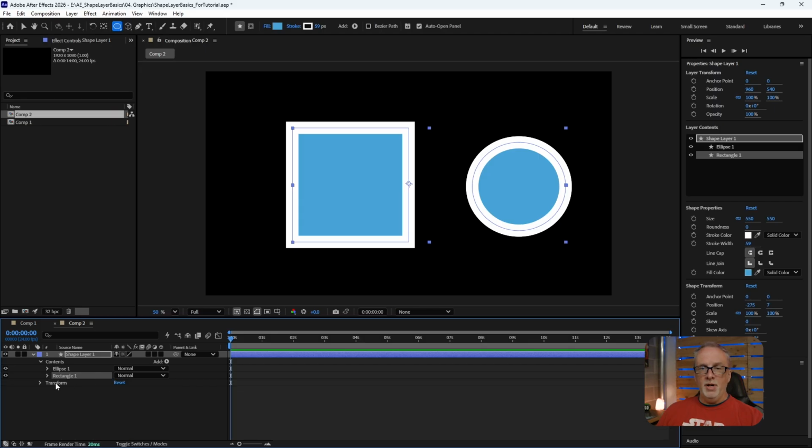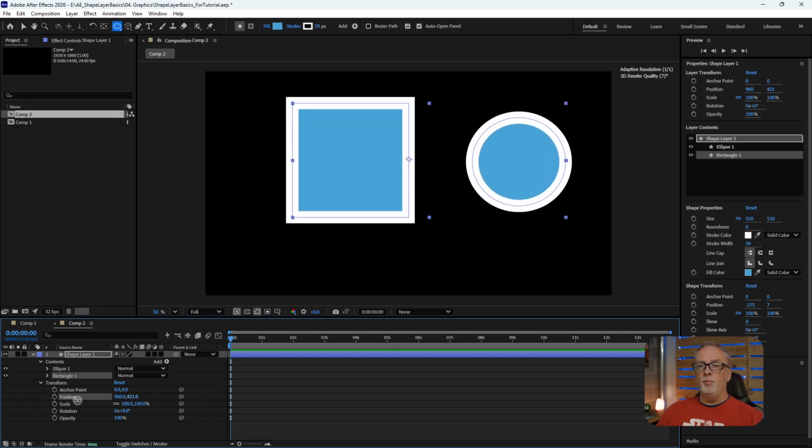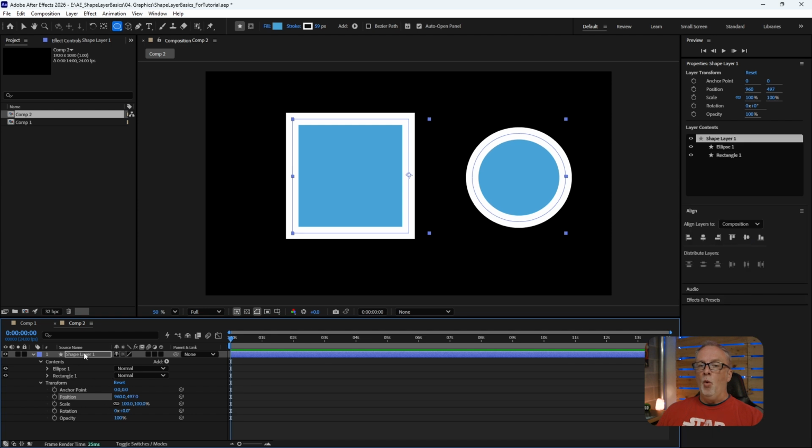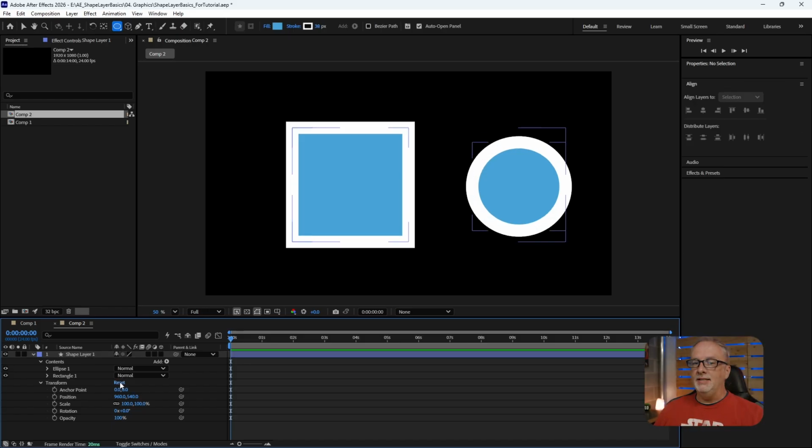Now I'll go into the transform properties for the layer, and this is going to move everything. So hopefully this helps you understand how we have the shape layer and that these two objects have their own transform properties that can be adjusted separately from the transform properties of the layer. I'm going to go here and reset my layer so that I have that centered.